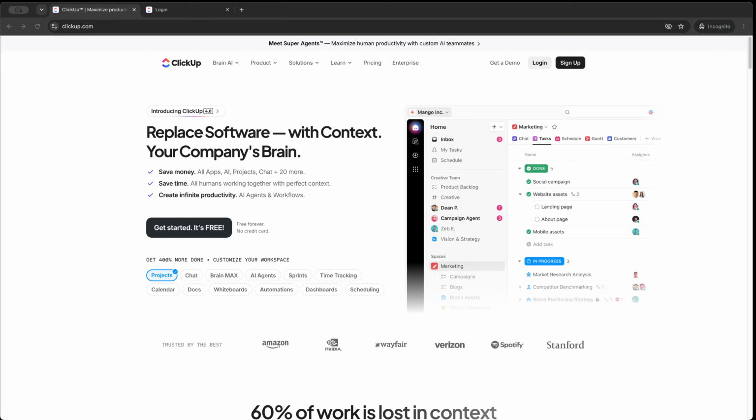To begin, open your internet browser and navigate to www.clickup.com. Once you're there, sign in to your ClickUp account. You can do this by entering your email and password, or if you've connected a social login such as Google or Microsoft, you can use that option instead. If you're new to ClickUp and don't yet have an account, you'll find a link in the description below to sign up and get started.